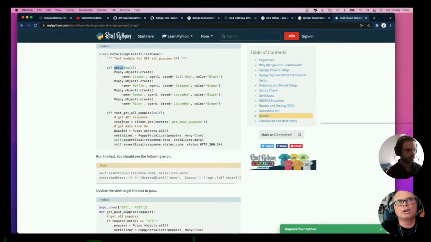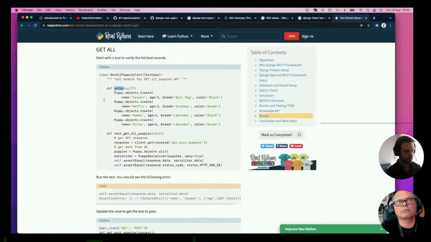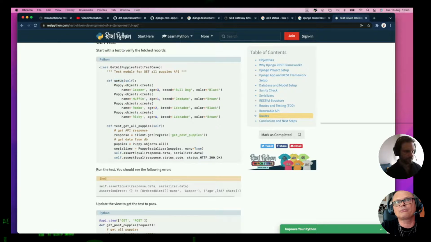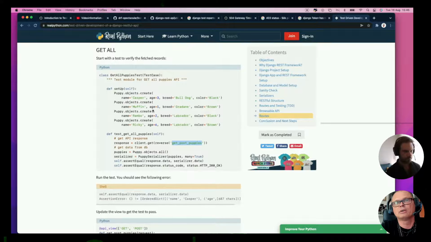And then he just does response equals client. He probably set up client somewhere because we don't see it. But then he's using reverse, get post puppies. And why would he do that? Isn't this a weird naming? Because he's making a get request to list all the things.